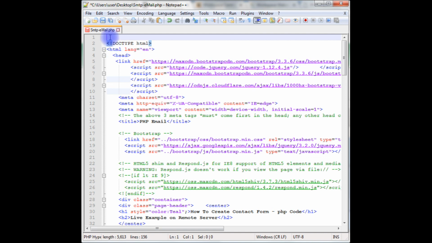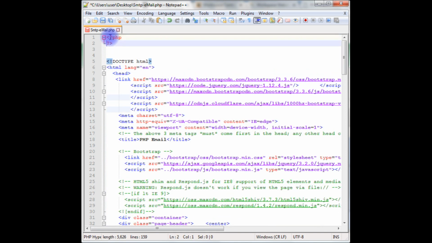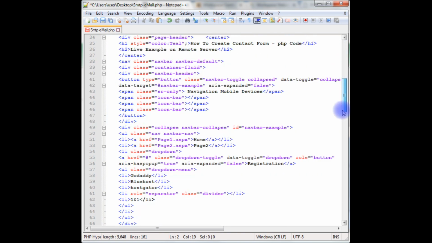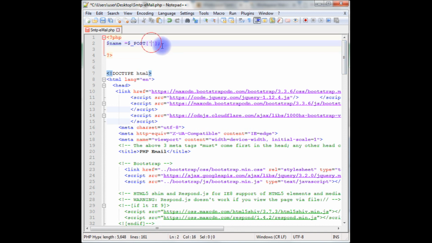Above the doctype, we will write the PHP code, and the code is <?php. $name, I'm giving variables, $_POST, and this contains the name, this one, the input name. Copy it, paste here.